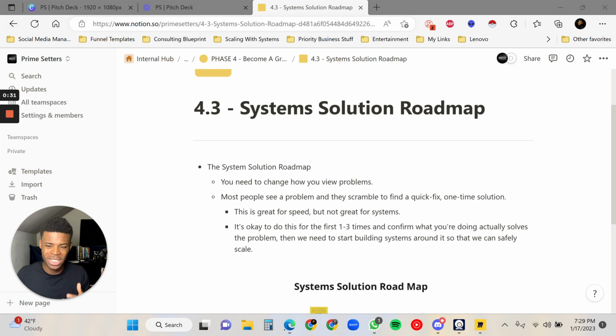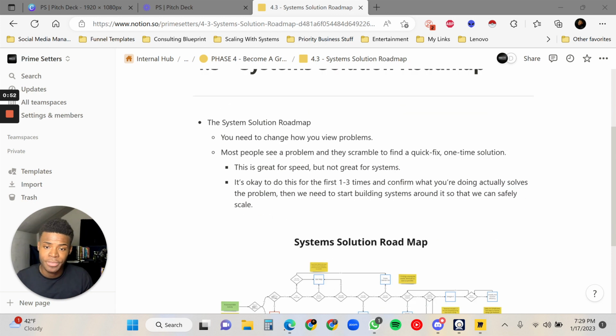Most people see a problem and scramble to find a quick fix, a one-time solution. This is great for speed, but it's not great for systems. It's okay to do this for the first 1 to 3 times and confirm that what you're doing actually solves the problem. But then we really need to start building systems around it so that we can safely scale.